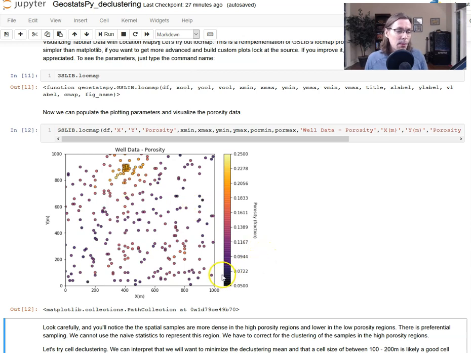Okay, let's think about it. The low values are kind of these darker colors down here. The brighter colors, the lighter colors up top are the higher porosity values. Now look at this map. Where do we have high values? Where do we have low values?